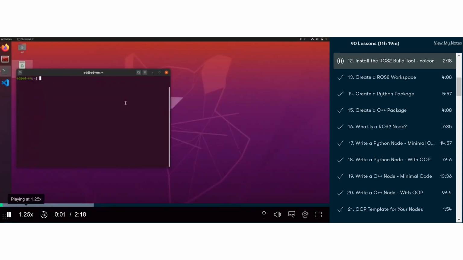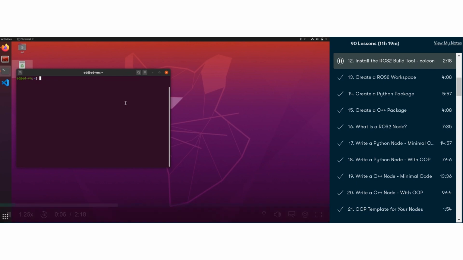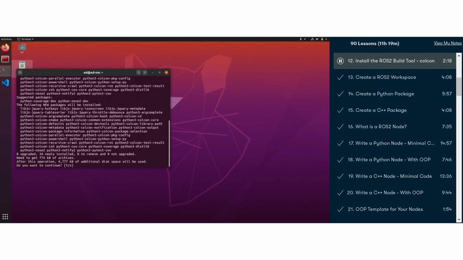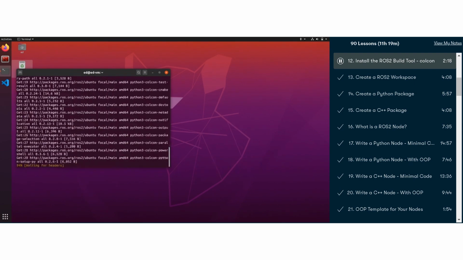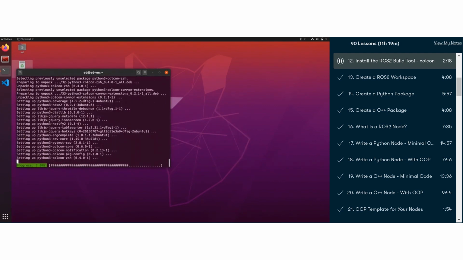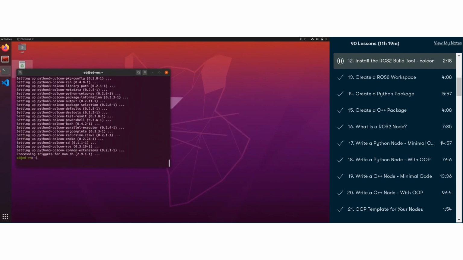To create your own ROS2 programs, you will need a build tool specific to ROS2. So this build tool is called Colcon and was specifically created for ROS2. So let's install it. Now, you can install with sudo apt install python3-colcon-common-extensions. Okay, so you install that. Great, so Colcon is now installed and you can use it.